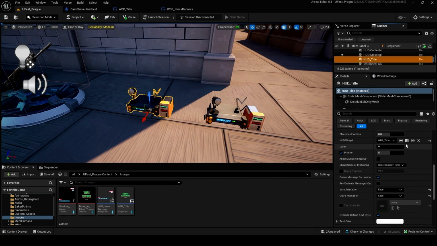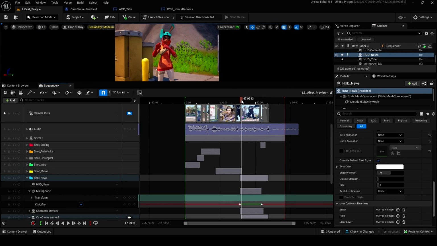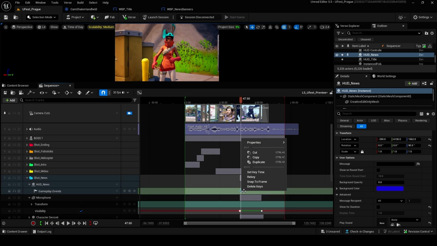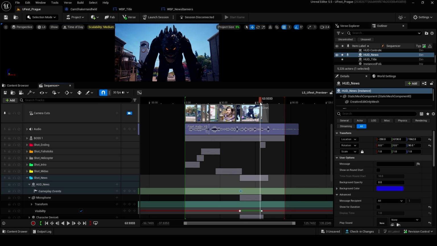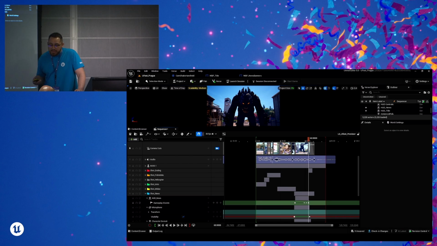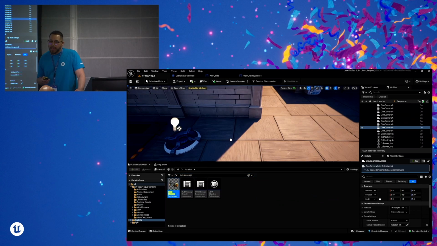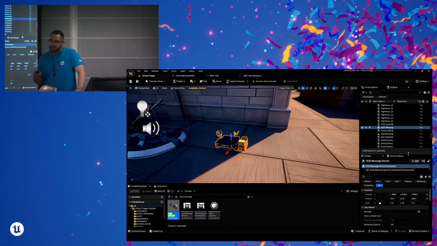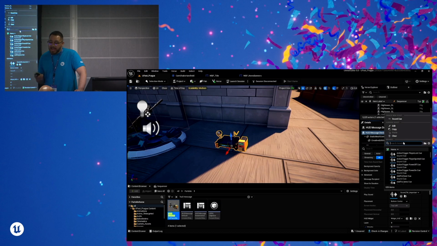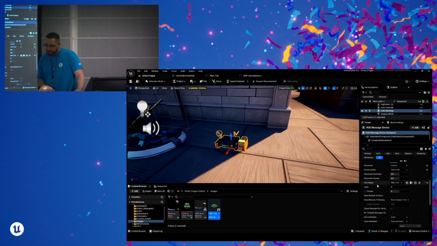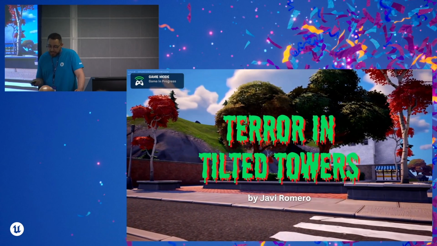Another very good thing about Sequencer is that if you add devices, you can also determine different events with these devices. So in this case, I added the HUD message device. And in Sequencer, I can determine when the show event happens and when the hide event happens. So the HUD message device handles the widget blueprint, but I can determine when to show it and when to hide it. So the result is something like this.